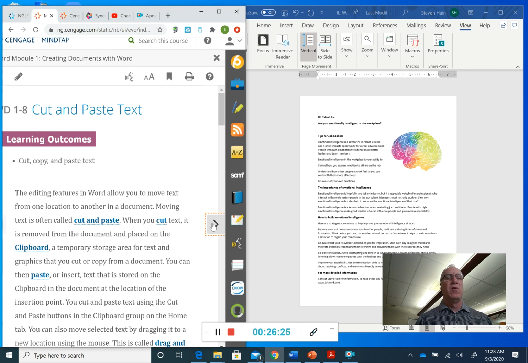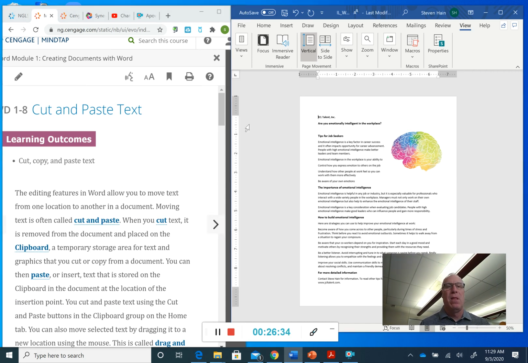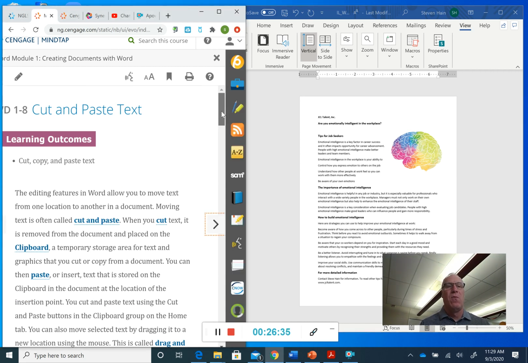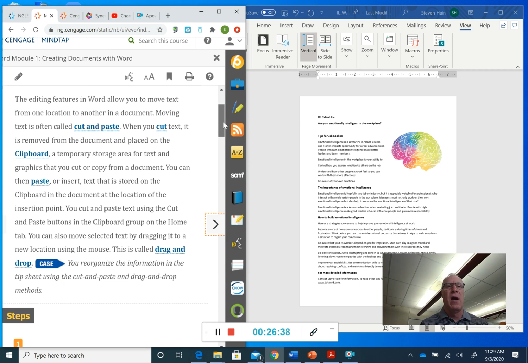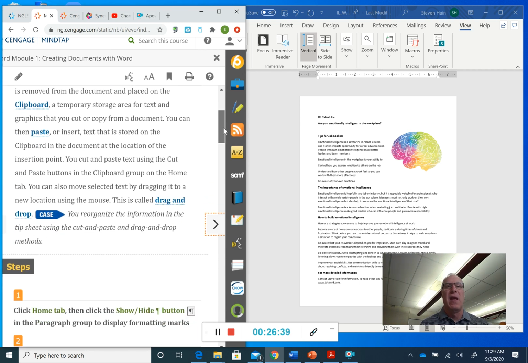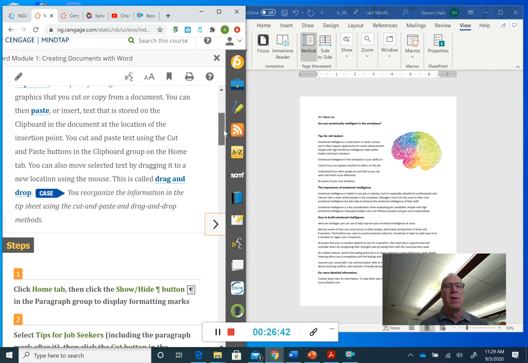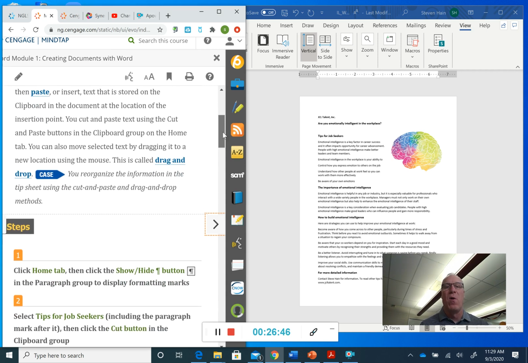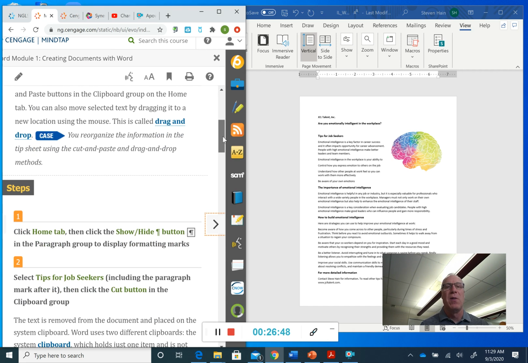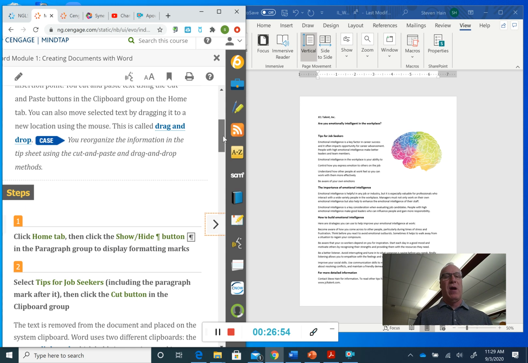So let's move to section 1-8, which is going to cover how we cut and paste text. Okay, when we are making changes, if we want to move something out of a document completely, we're typically going to cut it. If we want to move it from one section of a document to another, we're typically going to do a copy paste if we want to copy it, or cut and paste if we want to move it around.